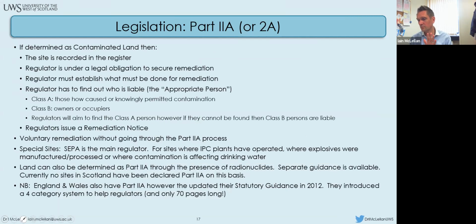Now, if it is determined as contaminated land as part 2A, so that's significant possibility of significant harm, then the house, the property, the area, the site will go on a contaminated land register. The regulator, which across the UK is the local authority. So in Scotland, we've got 32 local authorities, so they would be the main regulator. They're responsible for finding out who's going to pay for the cleanup.